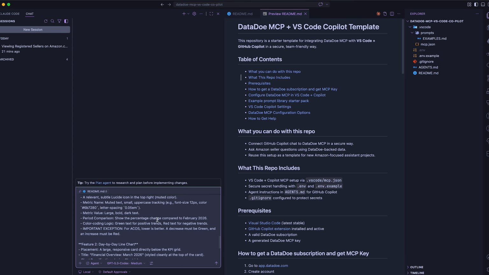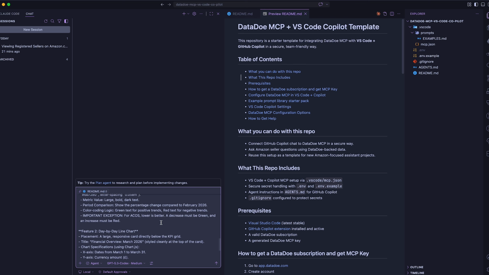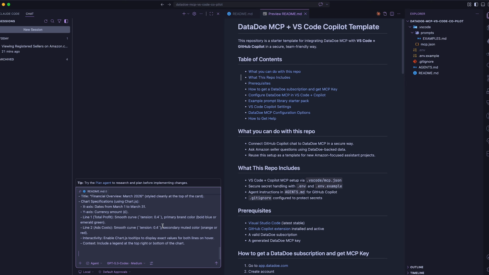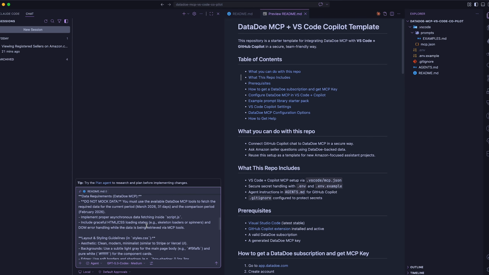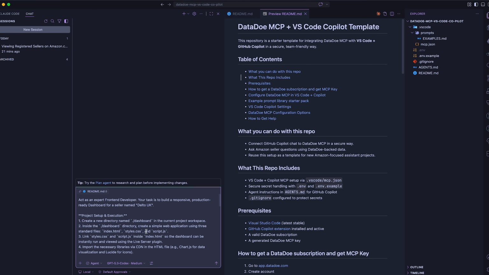I'm asking it to build a KPI grid for total sales, units sold, orders, and ACOS, complete with color-coded trend indicators. And below that, I want a day-by-day line chart tracking total profit versus ACOS, and also some additional technical information for the agent to build it properly and place it in the expected place. So let's hit enter.